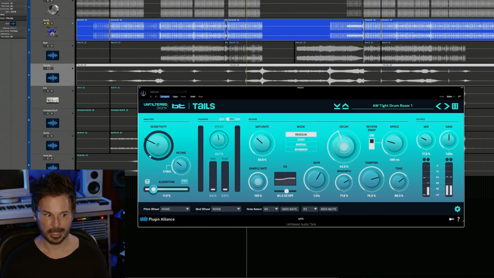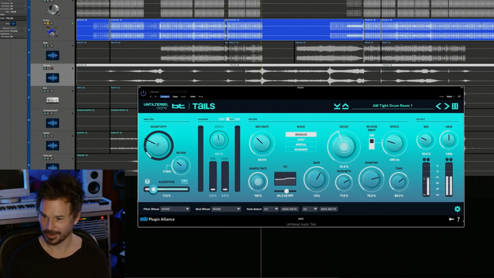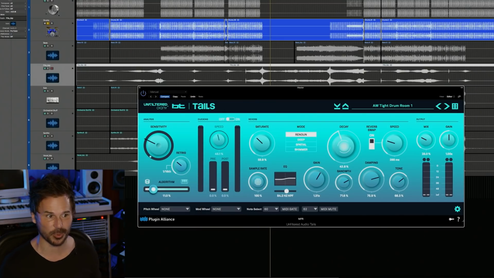That's wet. Here's dry. Okay. Wet without the reverb swap. With the reverb swap. And you can hear that we get a gated clap figure composited through this entire drum stem. So imagine that just on individual drums as well.